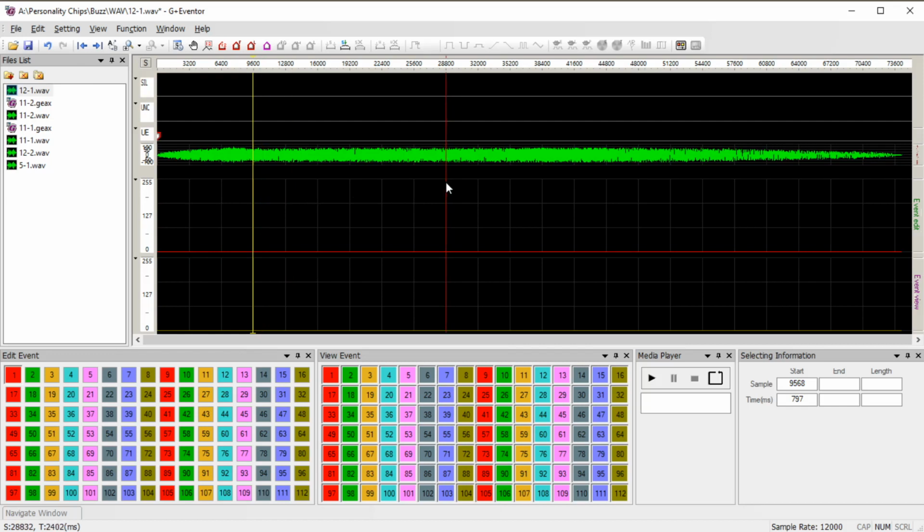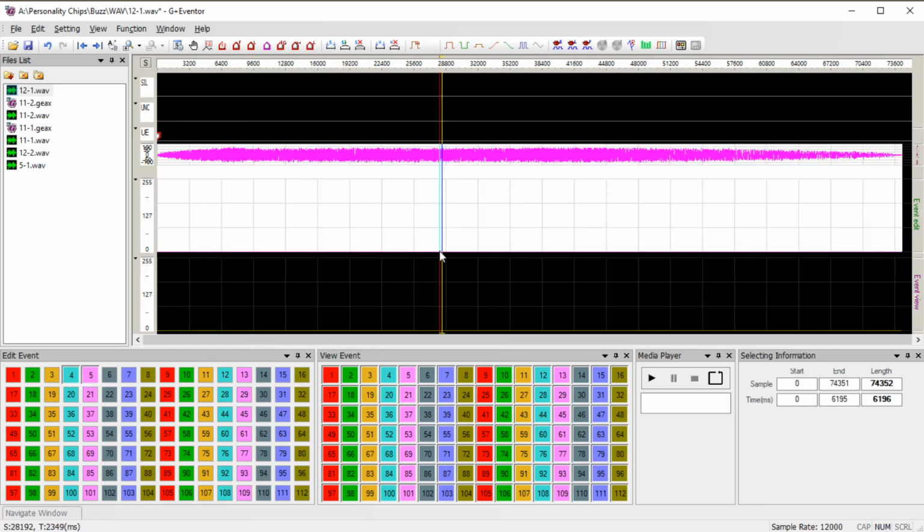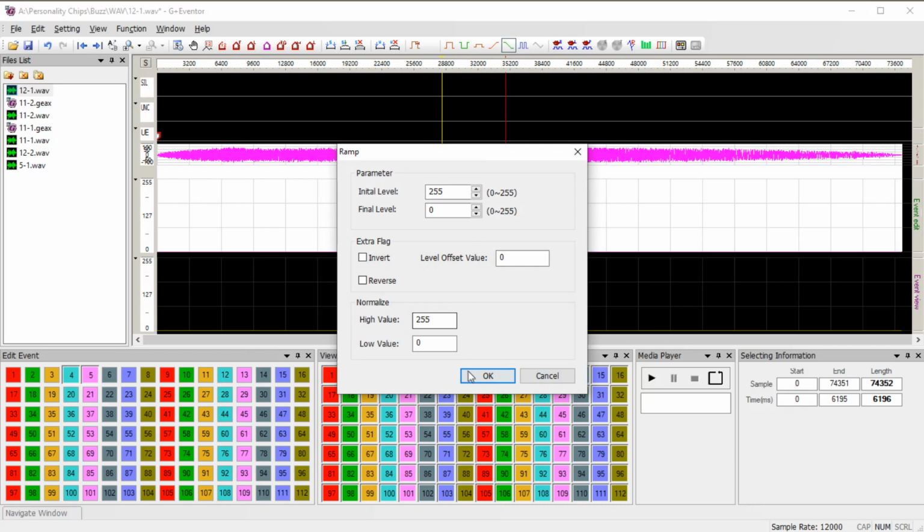The next thing we need to do is just like the blasters, we need to select I/O events 4 and 5. Select the whole thing and do a ramp down.